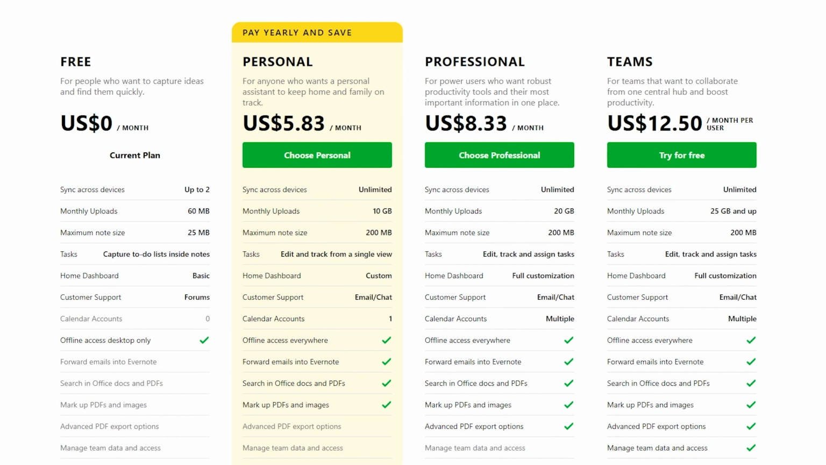So what are the features that you're going to be getting in their personal and their professional plan? In their personal plan, you can edit and track from a single view, but in their professional plan, you can edit, track, and also assign tasks together from just your phone or from just your computer. You cannot assign tasks to other people in their free and their personal plan.